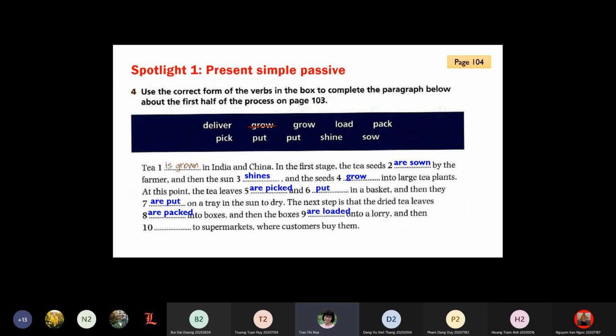Are loaded onto a lorry and then are delivered. We say delivered, not there. Delivered to supermarkets where customers buy them.